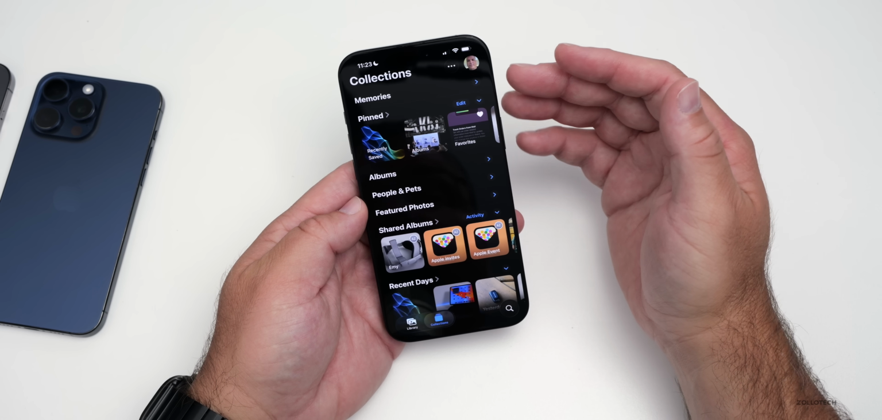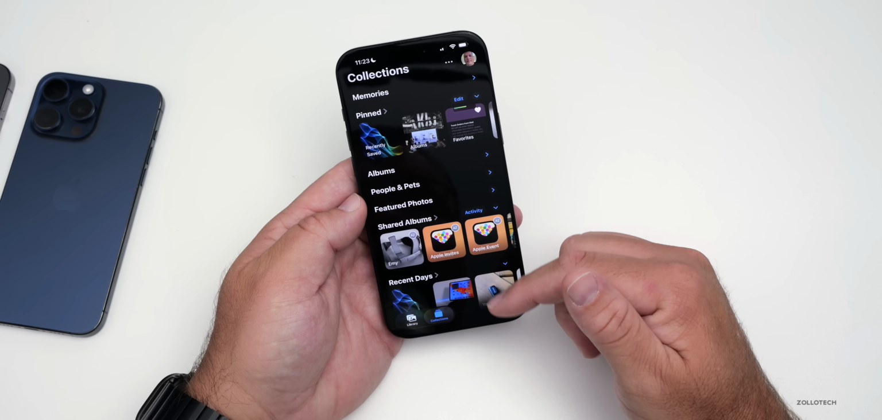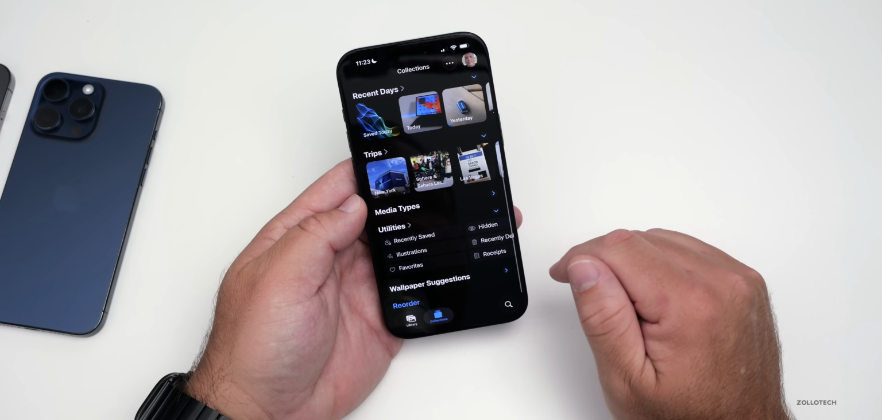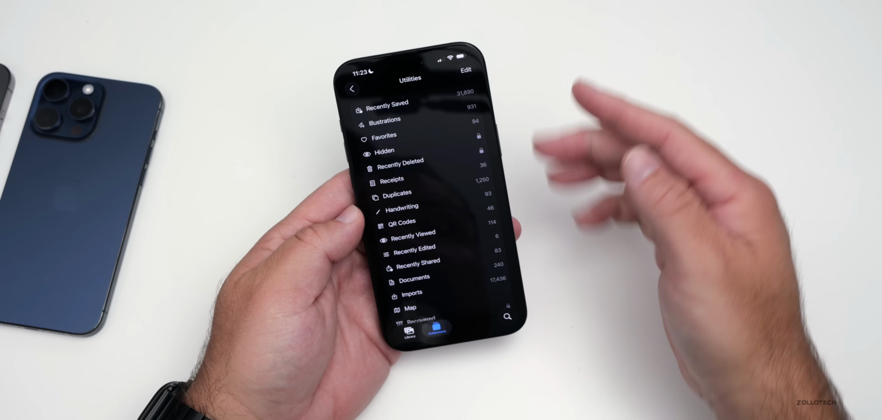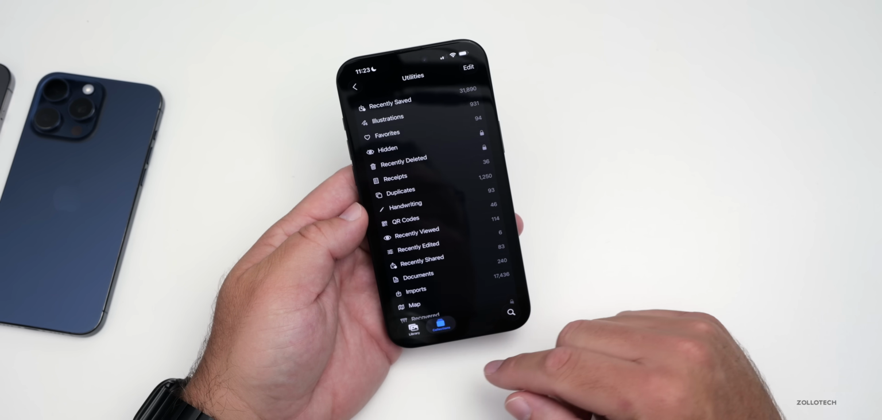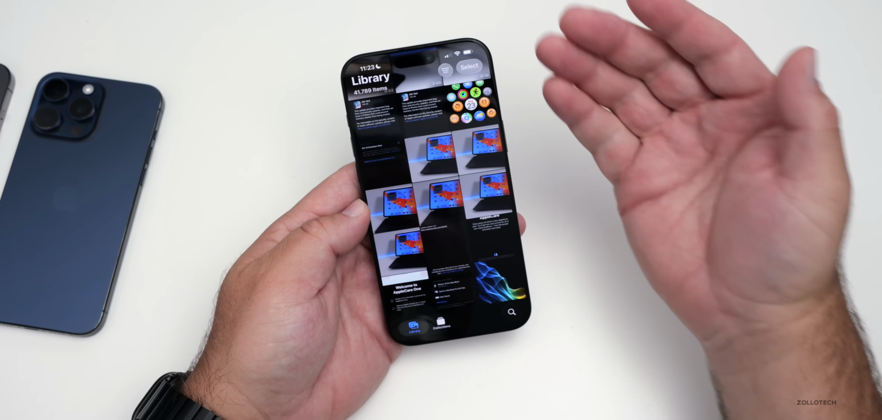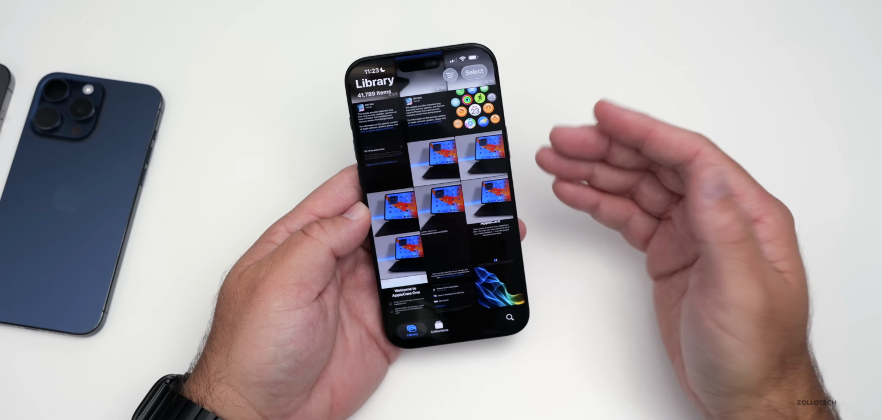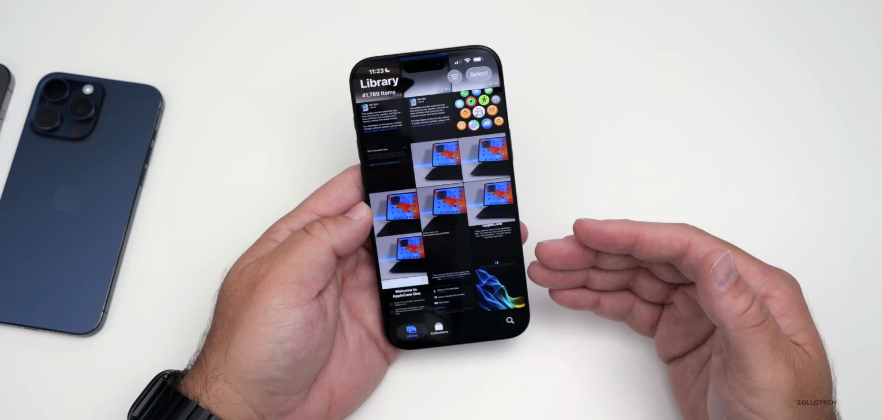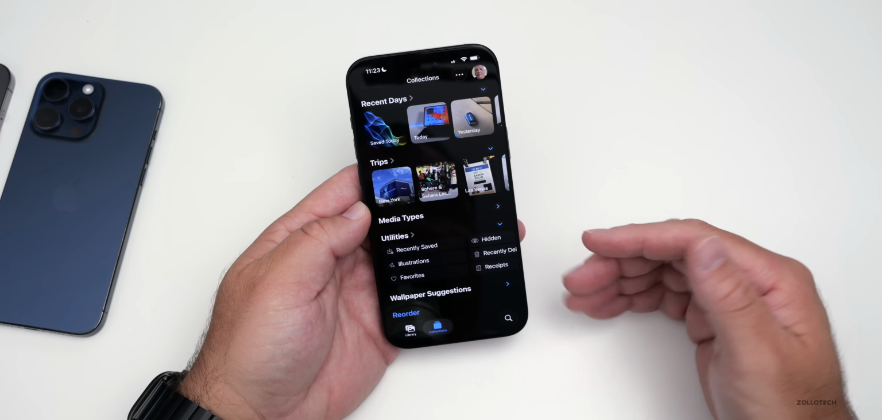Maybe we'll have pinned, we have our memories, albums, people and pets, featured photos, and then we can sort these however we'd like with utilities and more. So if you want to maybe customize these, we'll customize utilities, you can then do that. However, if you just want it to be like it was before, maybe iOS 17, go to your library and everything's here. So it's much different, much better for many people. And this just gives you an idea of the interface change, but you may want to customize this based on what works best for you and what you want to see here.